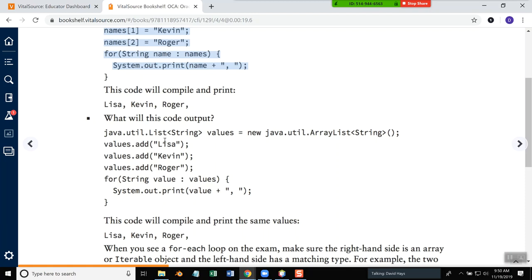Would exist, I guess the same thing. Same values. Okay.